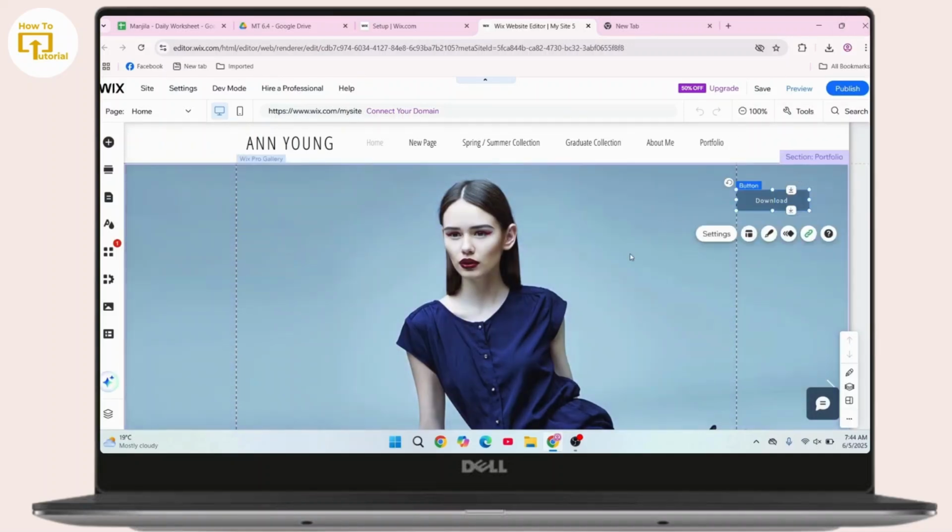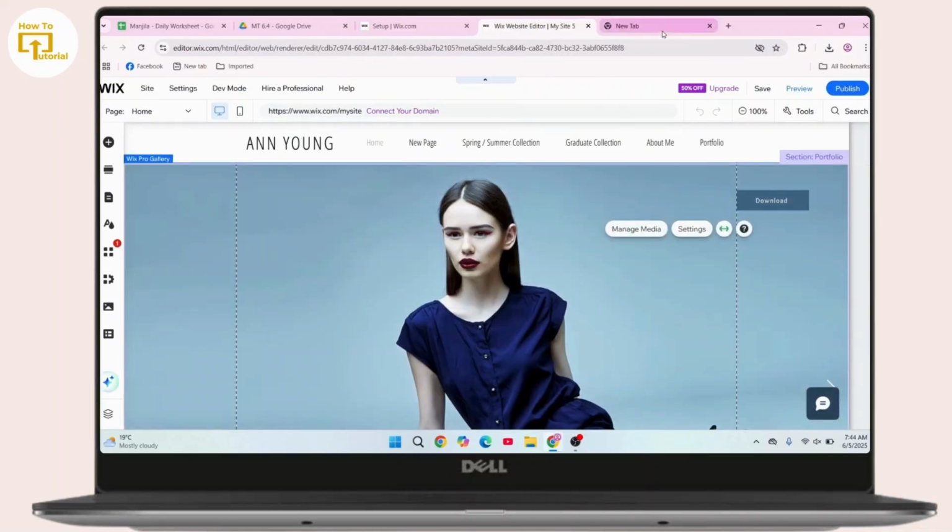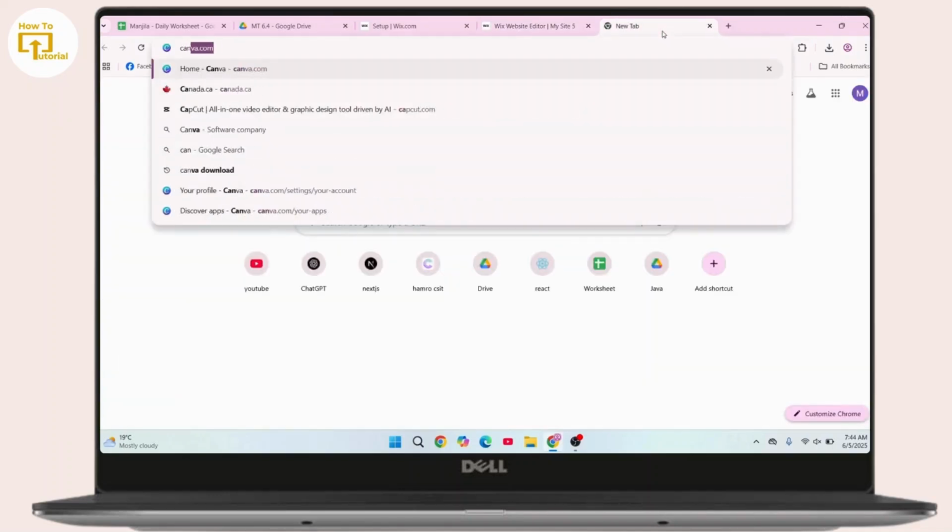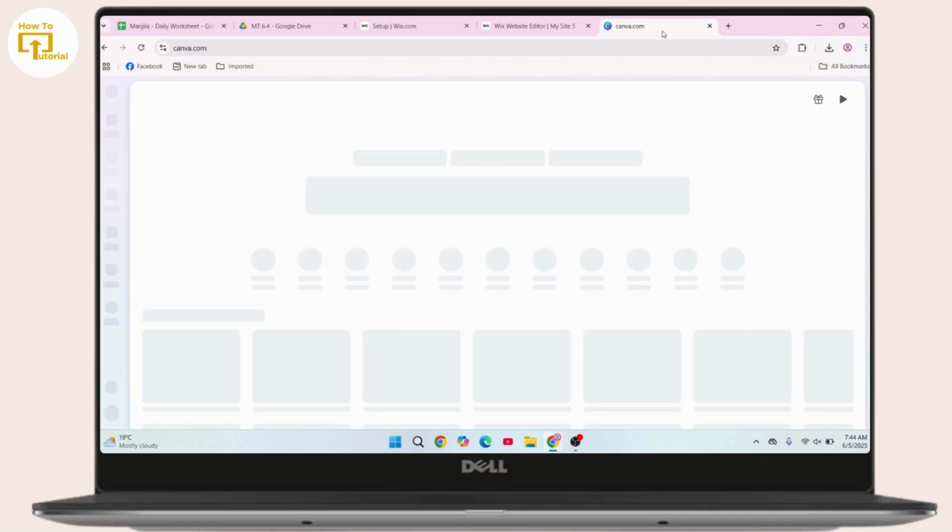So first of all, you have to generate the QR code. So for that, what you can do is open up Canva in your device. Go to canva.com. Make sure that you're logged in into your account.